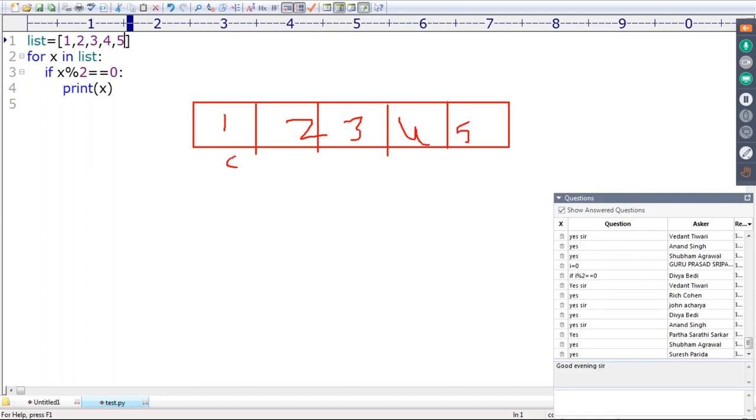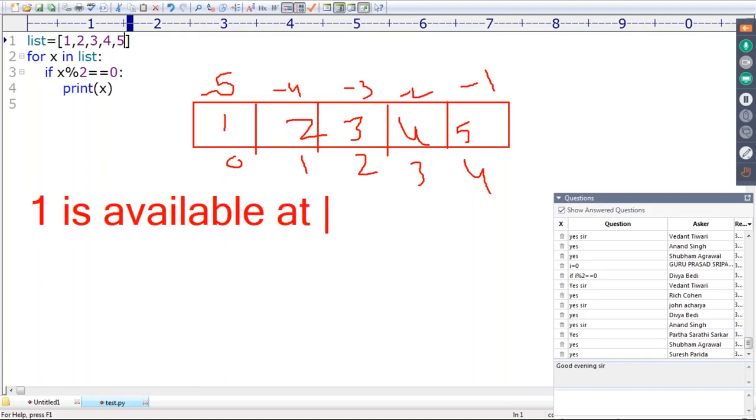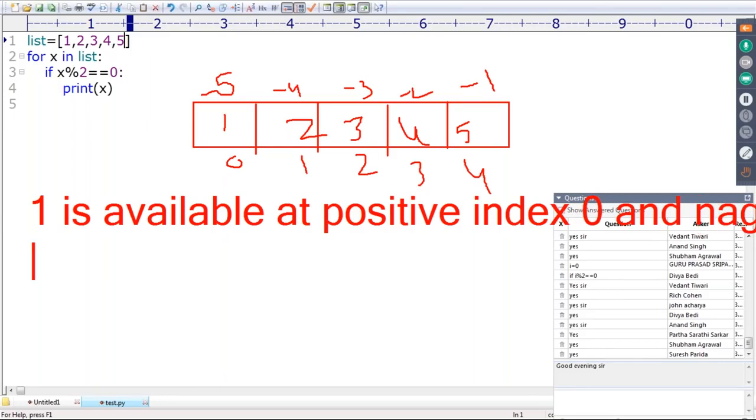What is the index, right? 0 1 2 3 4, these are the indexes. Next, here -1 -2 -3, next -4, and after that -5. My requirement is very simple, sir. One is available at positive index 0 and at negative index -5. This is about my requirement, right?